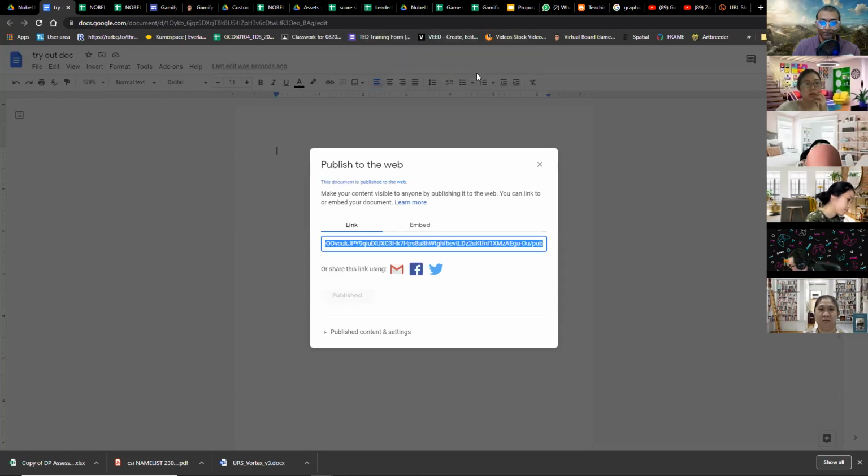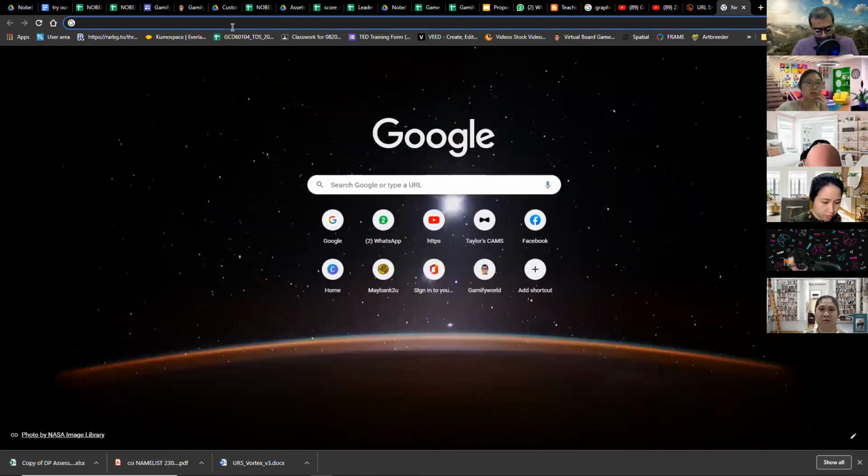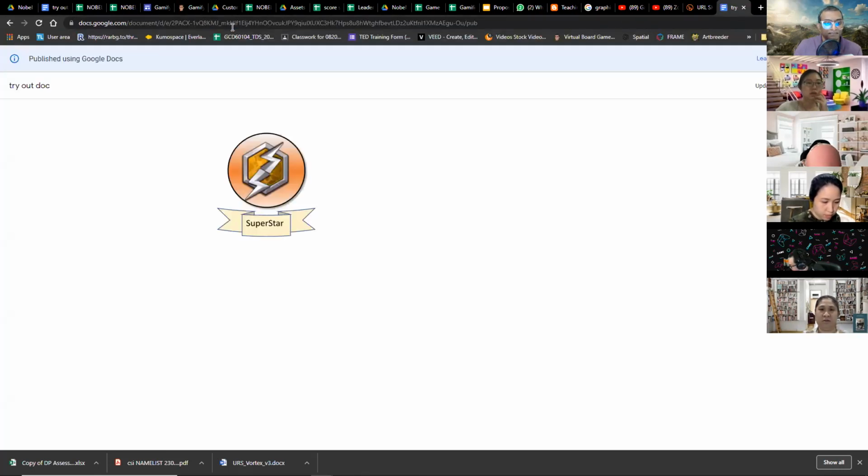You can publish to web Google Doc as well. So Control C, then Control V. There you go. It's published to web. Then you can right click on this, copy image address. Okay. You can copy image address, then it works the same.